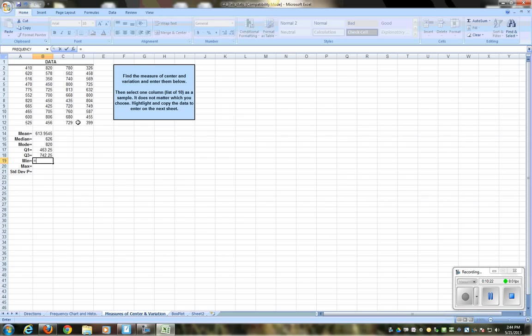Min and max, equal MIN, the min number. Highlight it, hit enter. And now we'll do the same thing for the max. Max number, highlight, and it gives you the maximum.